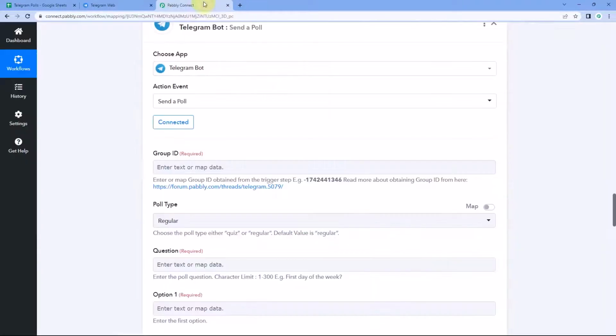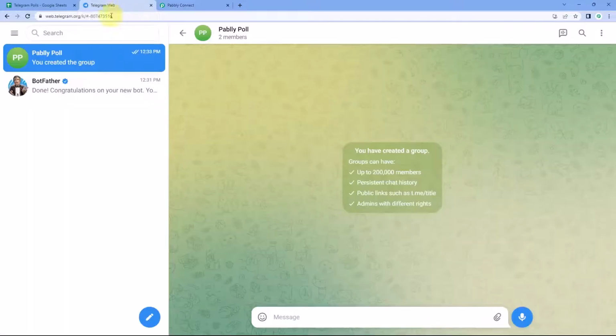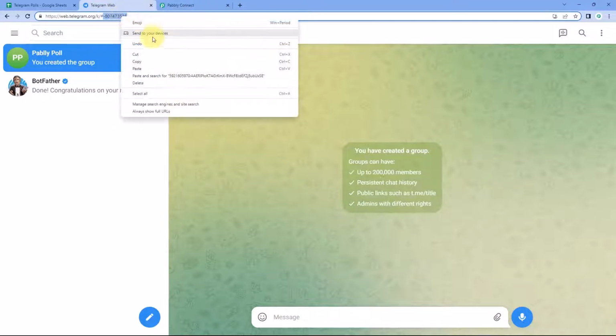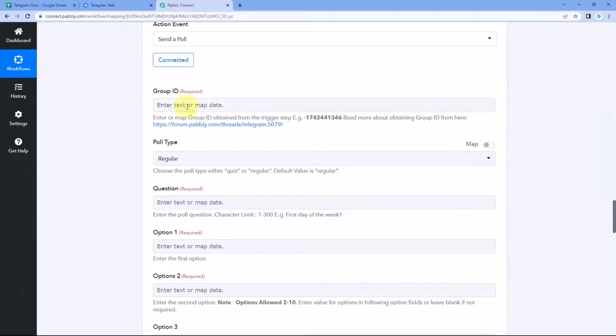Now after that, we will get back to Pabbly Connect. In this action step, after connecting this bot with Pabbly Connect, the first thing it asks us is the group ID, that is, the group on which we want to send the poll. To get the group ID, you just have to open your Telegram group in this Telegram web application. After opening this group, in this URL section after the hash, you can see this ID. This is your Telegram group ID. Just copy this ID from the URL section and paste it here.